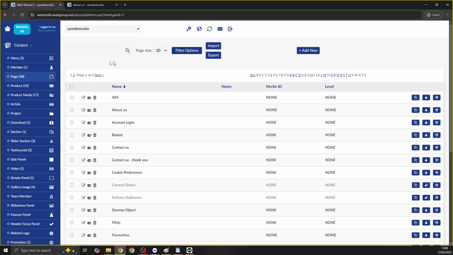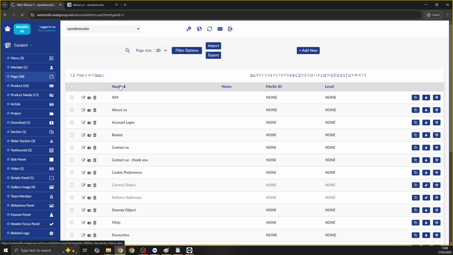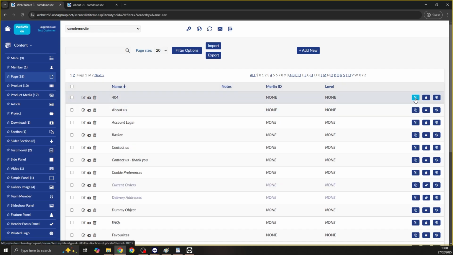You can search and filter these items using these fields here. If you have an import or an export template set up, these can be found here. And if you want to create a new item, you can press the Add New button here. For individual items, we have a choice to edit, activate or deactivate, delete. We can reorder our item list by clicking the columns here, and we can duplicate by clicking this button over on the right hand side.